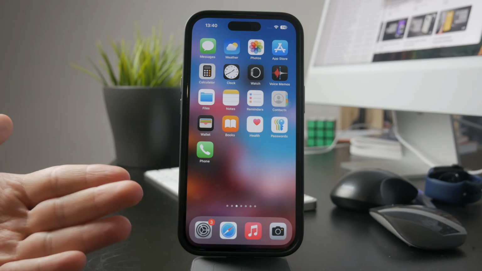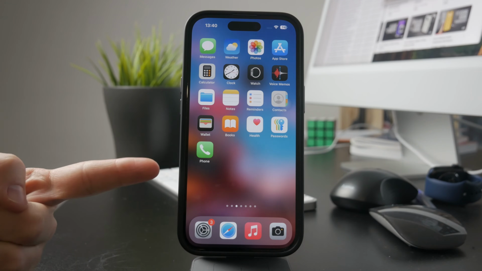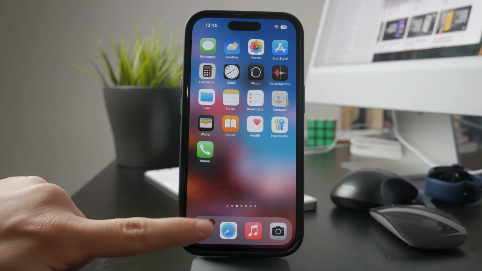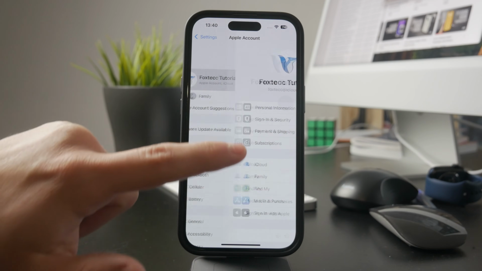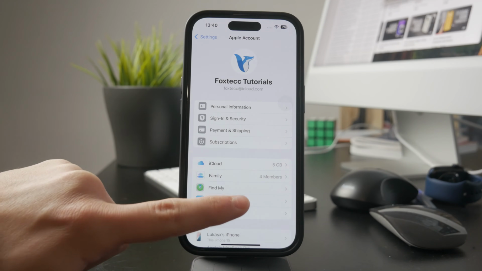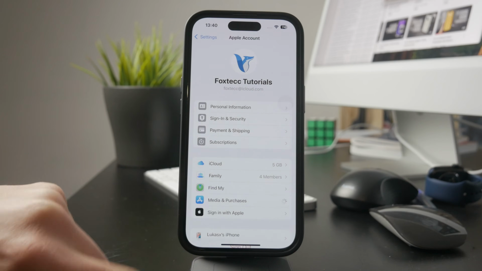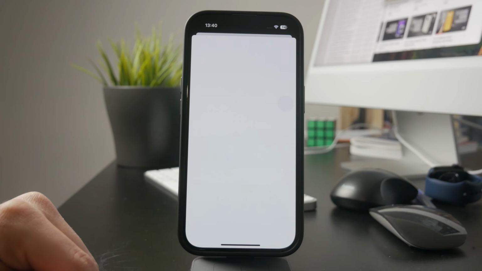The most direct solution is to change your App Store region. To do this, go to Settings, Apple ID, Media and Purchases, View, Account, Country region, and select a country where the app is available. This will allow you to download the app as if you were in that region.